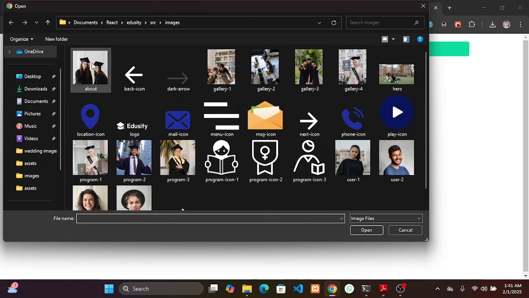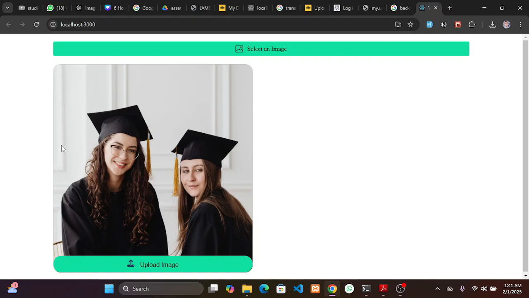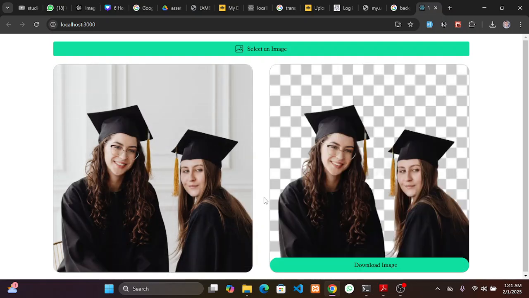So I'm going to select this first image that I have right here, and then come here and open the image. You see that the image displays here, and then I have a button down here that says upload image. So I'm going to click on upload image. You can see the image is being scanned.